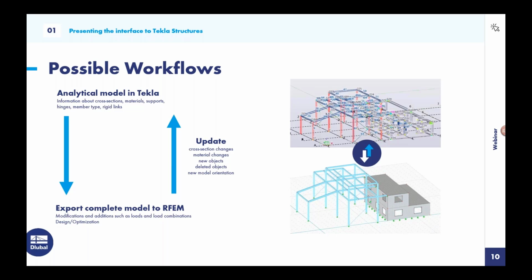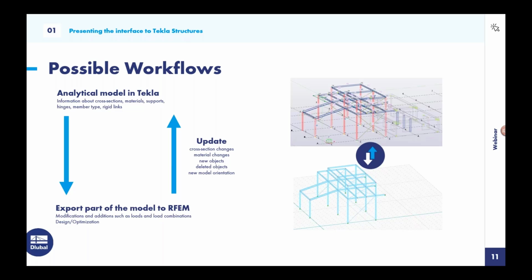If we want to look only, for example, at the steel model in Tekla, we can also generate different analytical models independent from each other. So we can export only one part of the model to RFEM, look only at this one part in RFEM, apply modifications and additions, and also update only this part of the Tekla model.